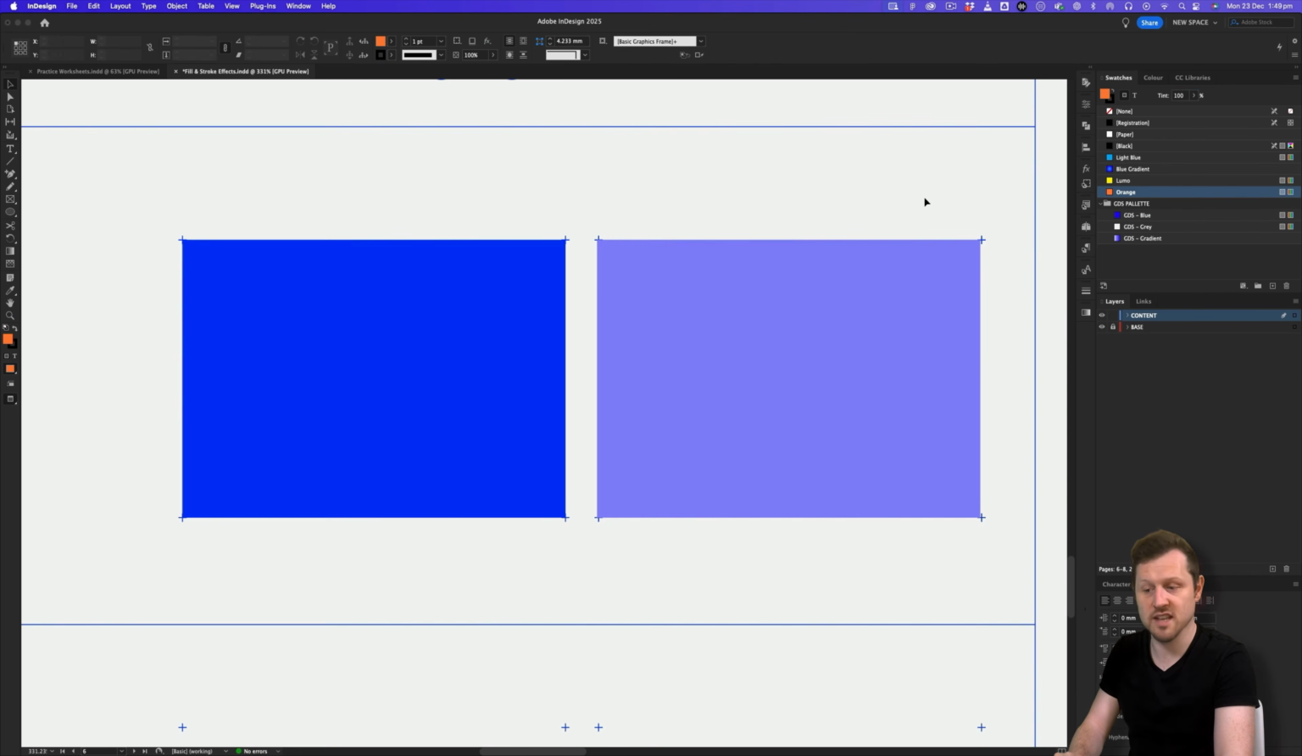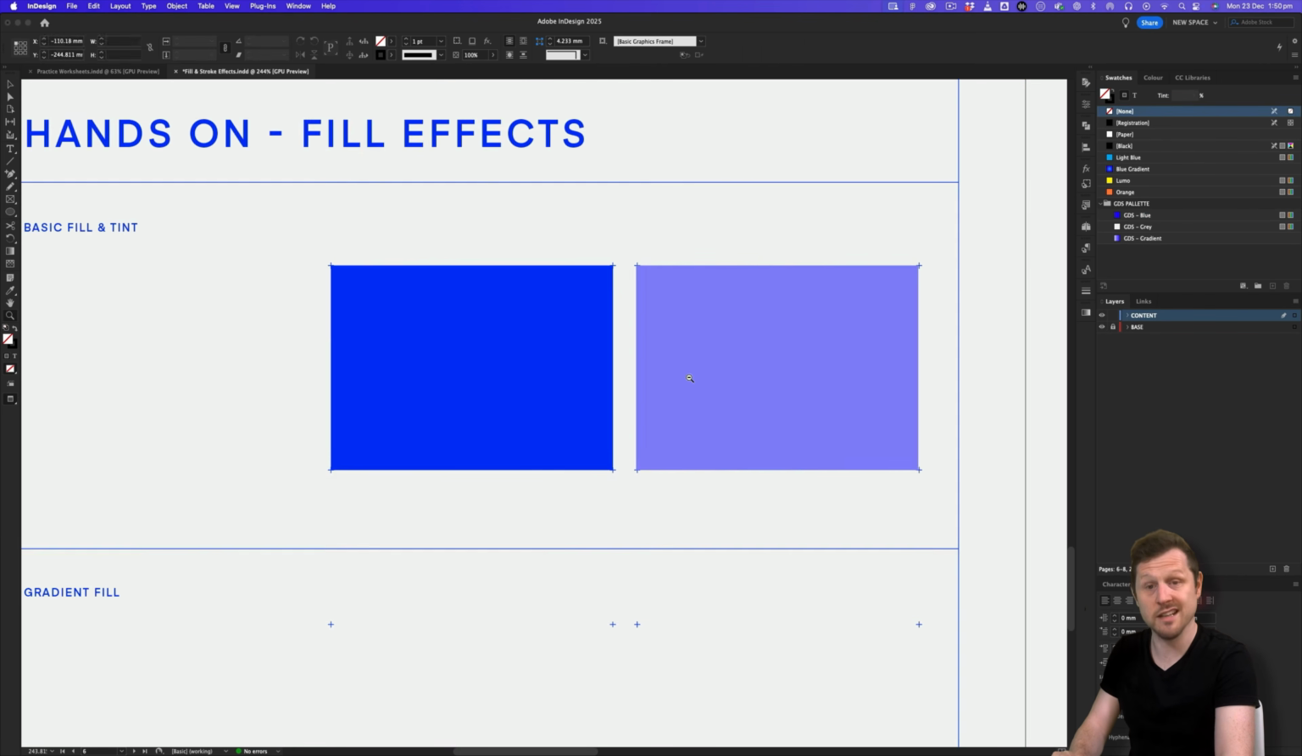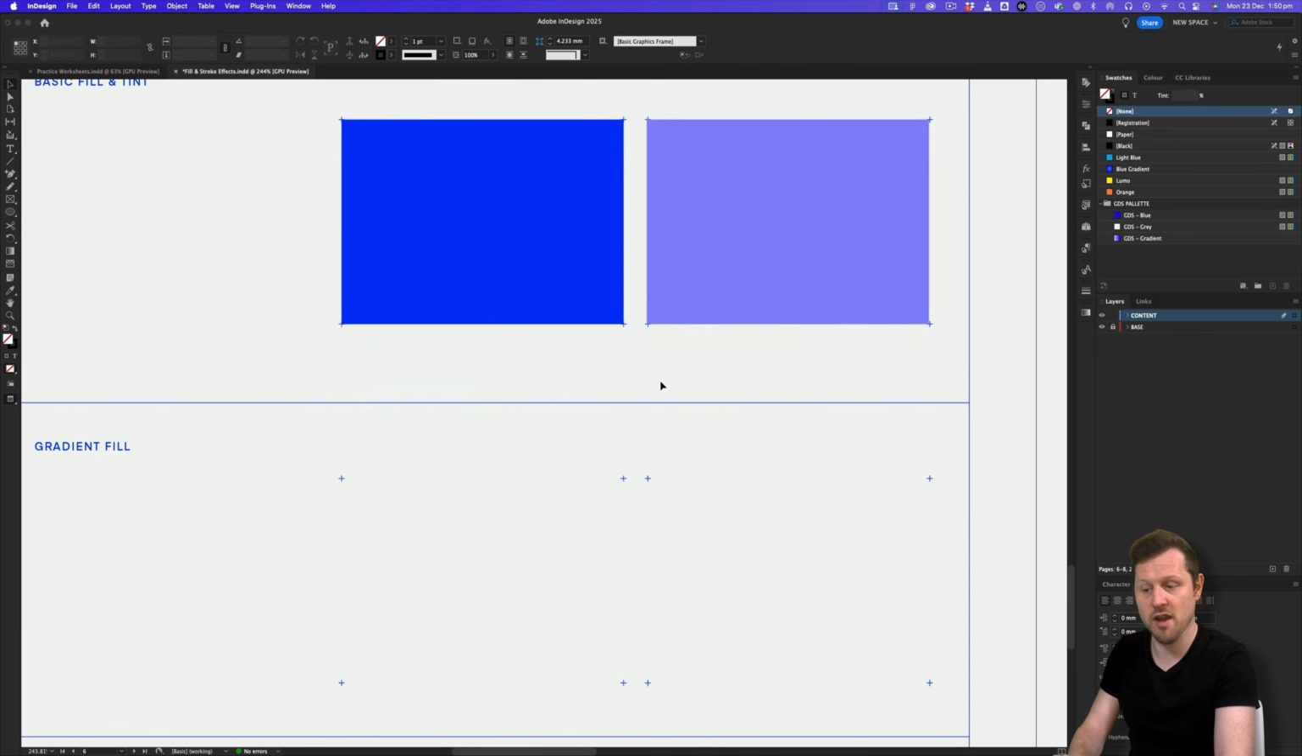To create a lighter tint, some may choose to apply a transparency effect, but in some instances this might not be wise if the frame is on top of other objects. So the best way to get a lighter shade of a color is to use the tint. So that's how you could apply a simple solid color to a frame.